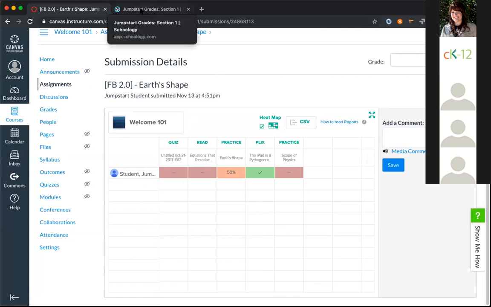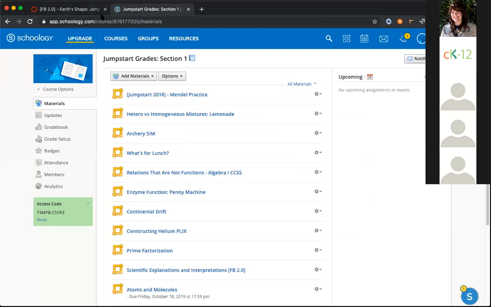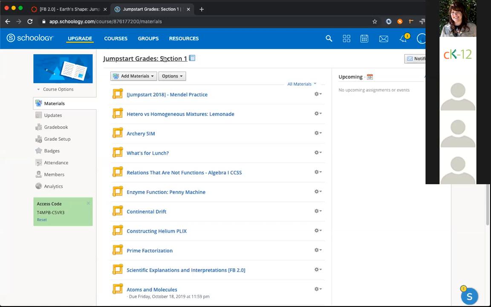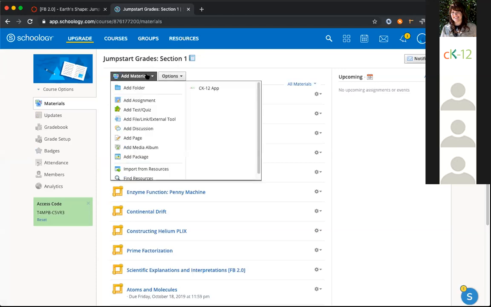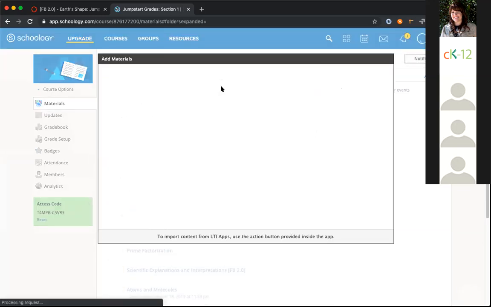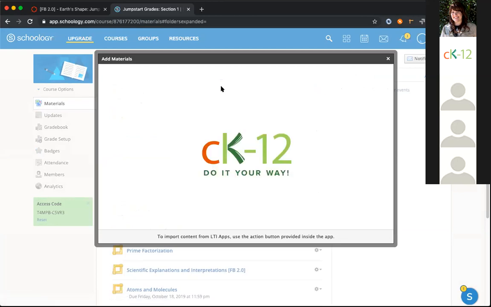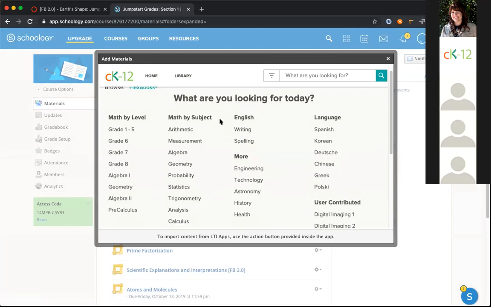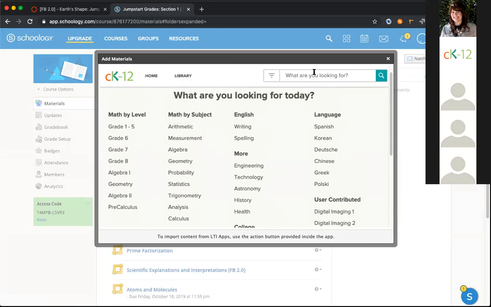I'm gonna stop and switch to Schoology and show you how to create an assignment, and then I'll show you the gradebook. So from the Schoology side, I'm inside of my Schoology class, called Jumpstart Grades. From here, I click on Add Materials, and again, this has already been installed. If you don't see it, make sure you have installed it correctly. Once that's done, this will look identical to what we just saw. So again, you can go to the library, browse through subjects, or you can search.